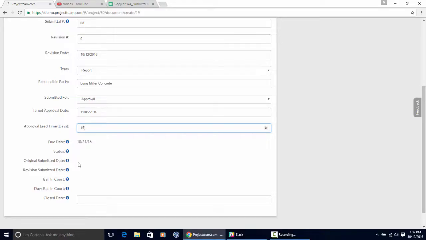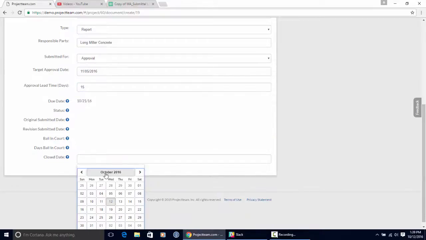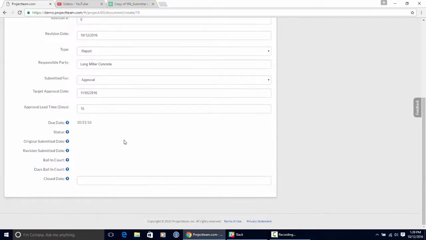So the status, original due date, revision submitted date, ball in court, and days ball in court, that's going to be shown and give me an indication of where it stands in the workflow once I set that off. And then finally, there's a close date. I can go in here and click a close date, and that's just a calendar again. Once I put in a close date, that will mark this submittal as closed, and then it will not be able to be added to any submittal packages anymore.